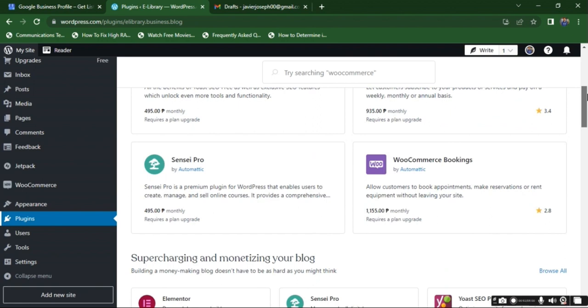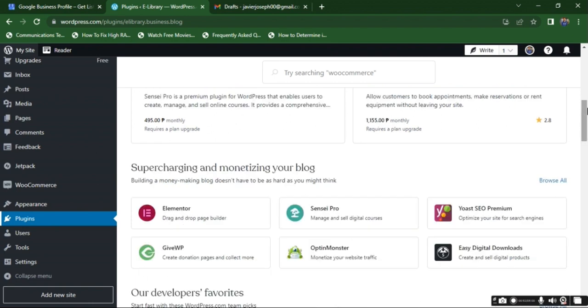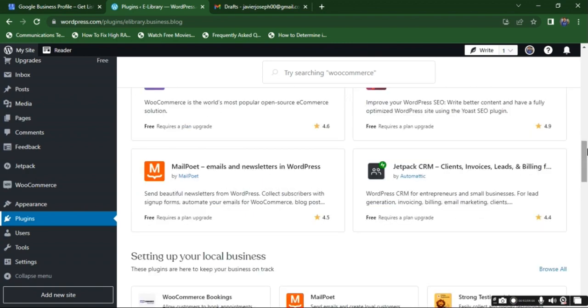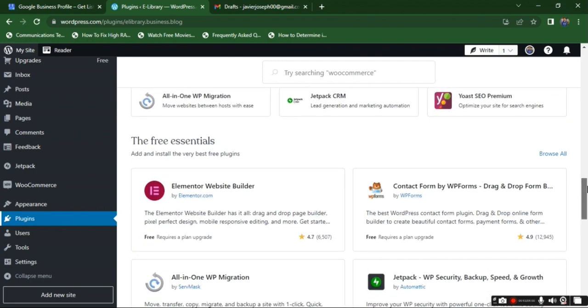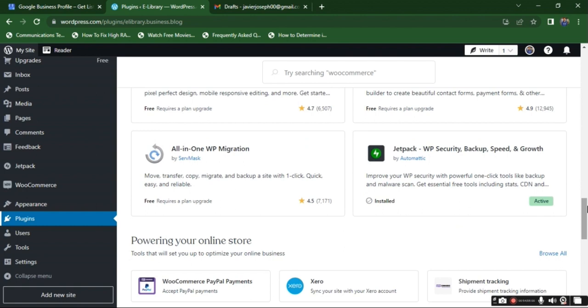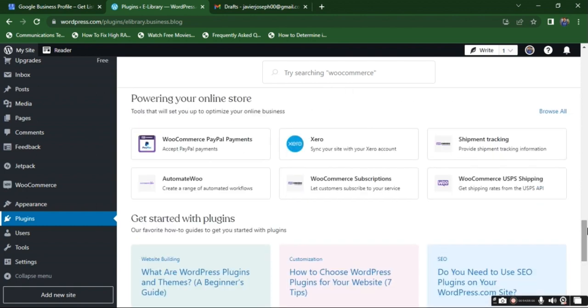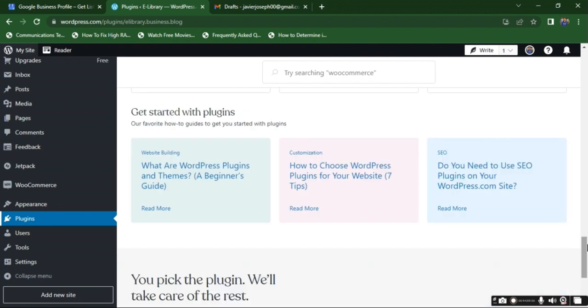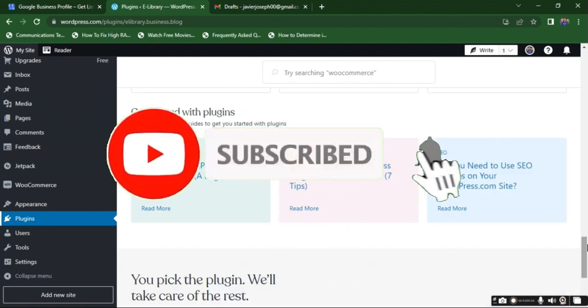You have a lot of plugins that you can use depending on the website that you want to customize. We also have some free plugins that you can use. And also some guides on how we can use our plugins.